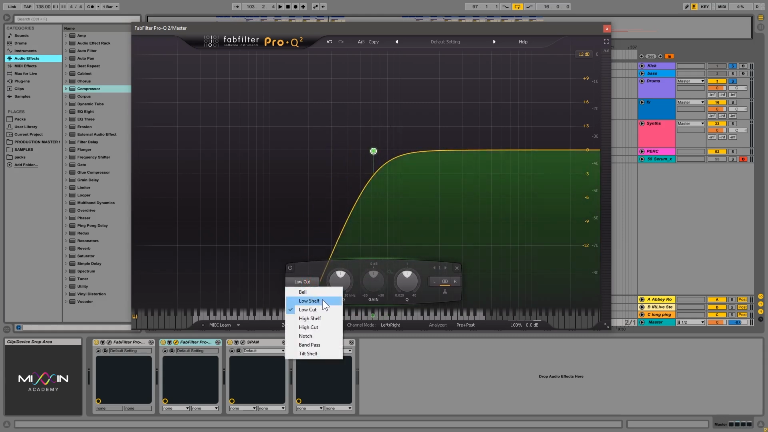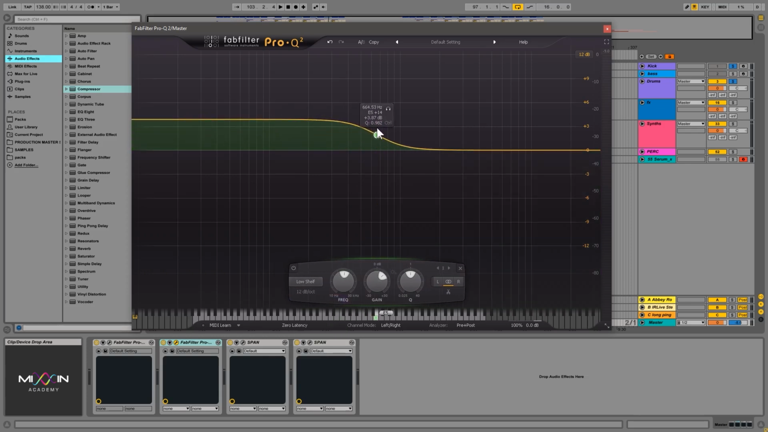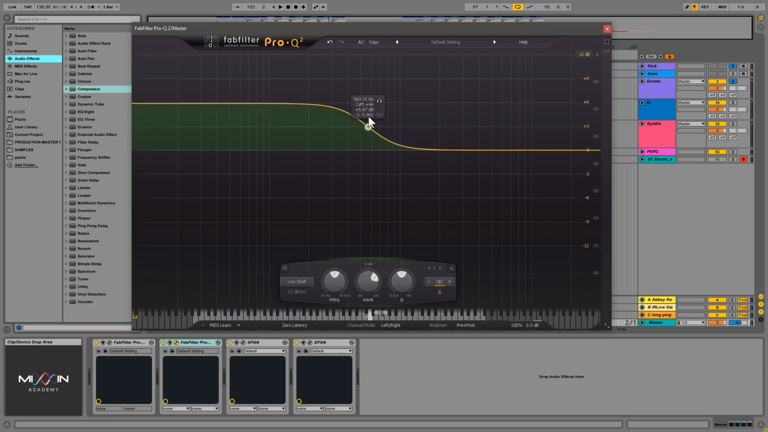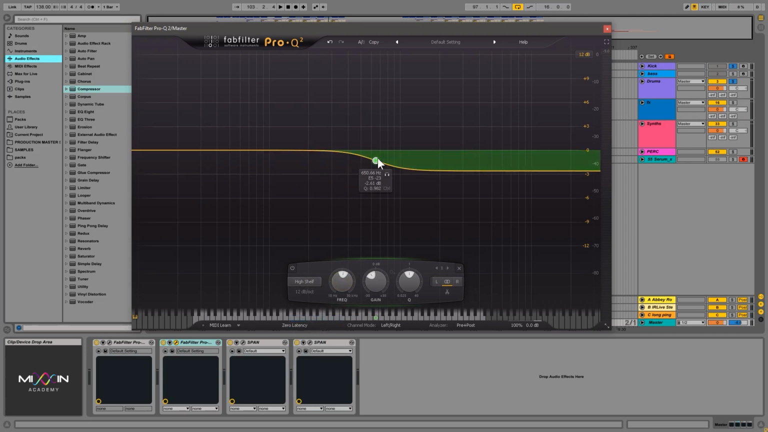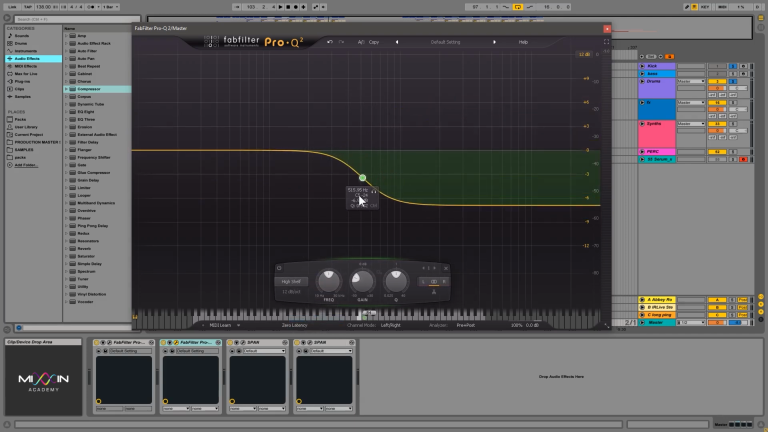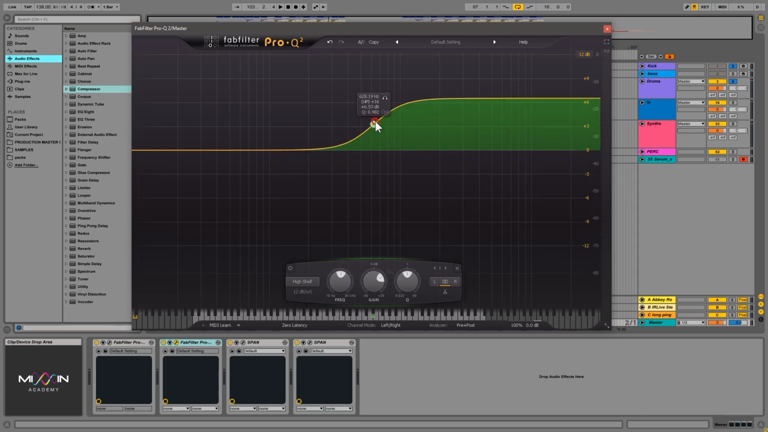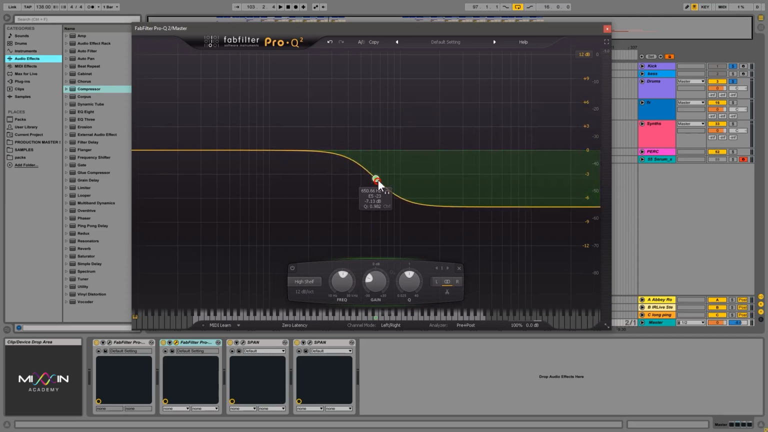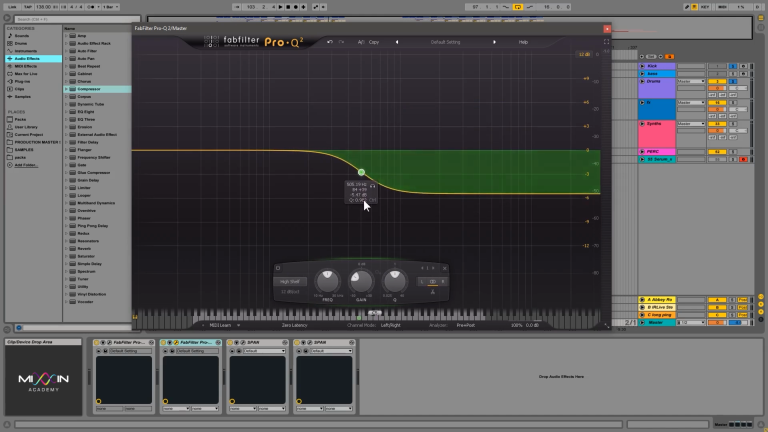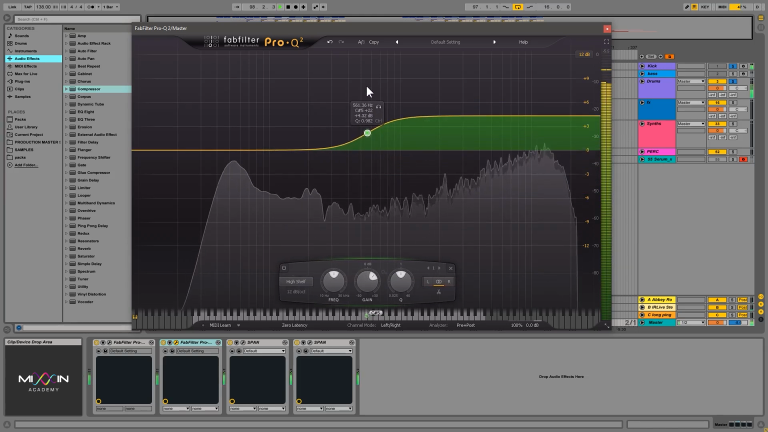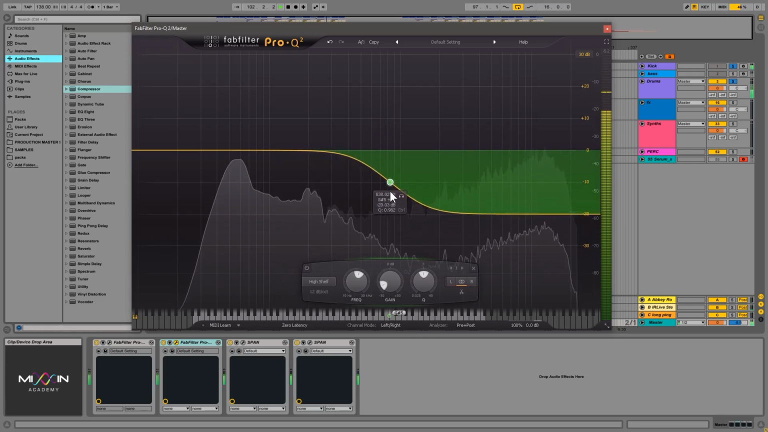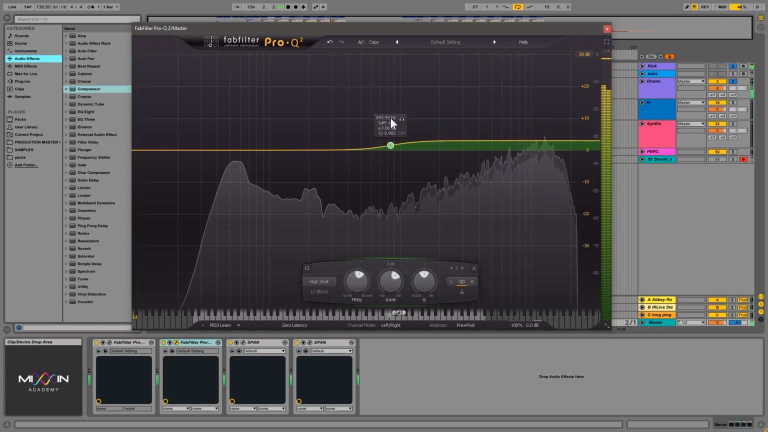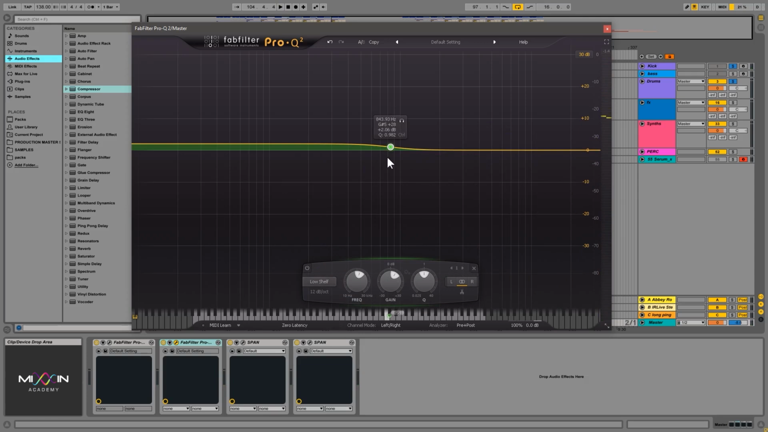Now let's go into shelving filters. The shelf filter actually affects all the frequencies lower or higher than the point. So we have a low shelf filter that affects all the frequencies lower than the central frequency point, and a high shelf filter that affects all the frequencies higher. But it doesn't cut them. It can either boost or attenuate. So a shelf filter actually looks like a shelf, and we can boost or attenuate. For high shelf, all the frequencies higher than the point we chose. Let's hear that. And for low shelf, all the frequencies lower.